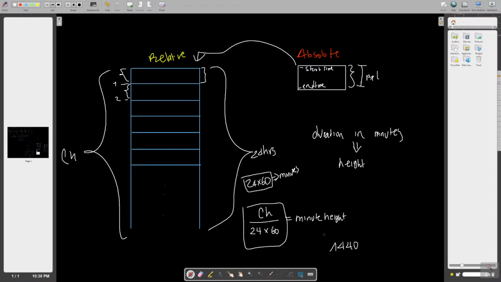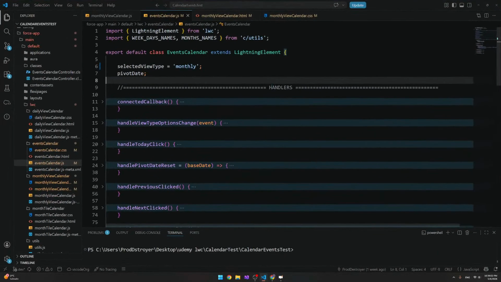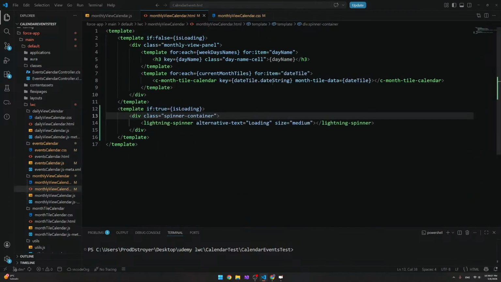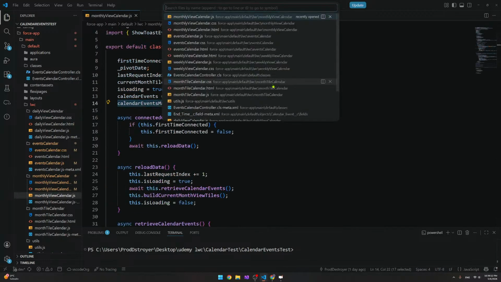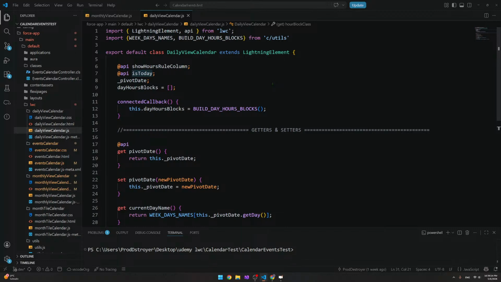Which is good, but I'm going to have to do it in a rendered callback, because in order to get the height of this column, I'm going to have to wait for these to be rendered, and that's not going to happen until the rendered callback is there. So it's going to be very simple. Let's just forget about events calendar for a moment, and let me just open daily view calendar, and we're going to use a constant.